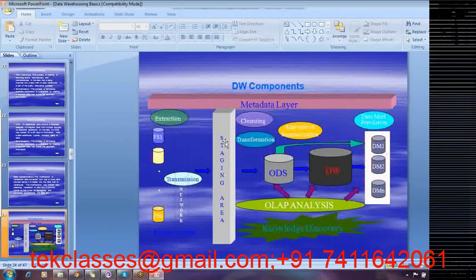So why do we need a staging area? The staging area helps you integrate the data from different applications, and it makes it easier to eliminate the duplicates. That's why we go through a separate phase. Before loading the data into the data warehouse, we have a separate physical storage called the staging area. The staging area is a schema within the database, or a group of tables within the database.